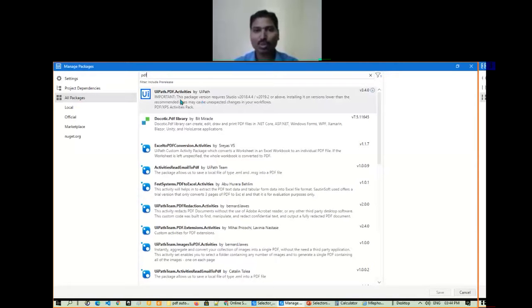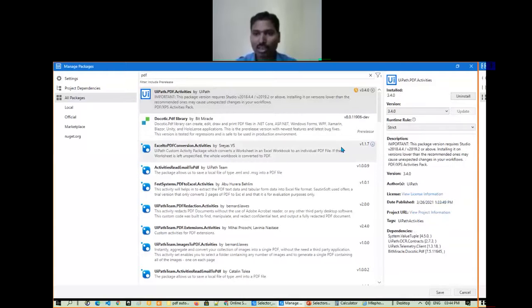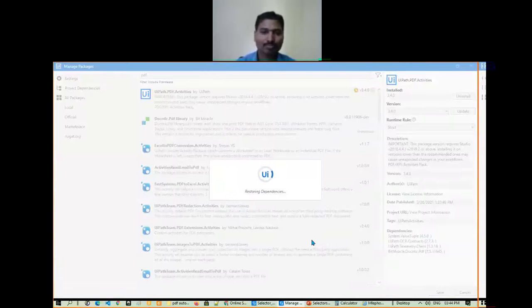You can see the first one says UiPath.PDF.Activities. Let me go and install this package. There is an option to install. Let me click on install. Once you click install, you have a save button below. Click on save. This will basically import all the packages which are required for my PDF automation.